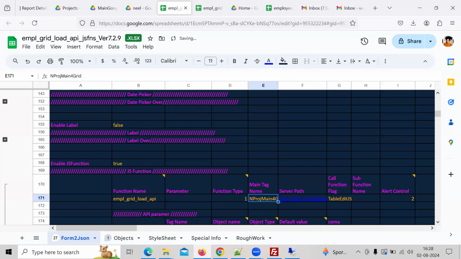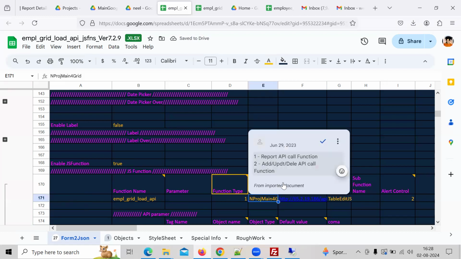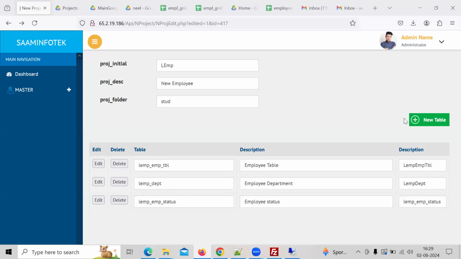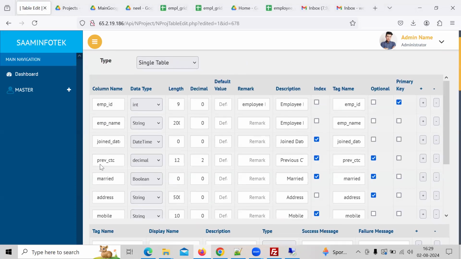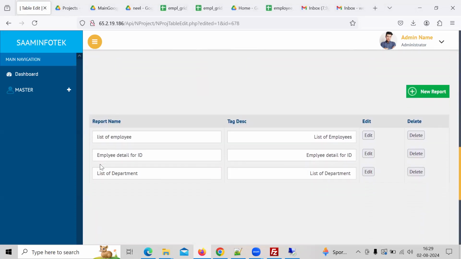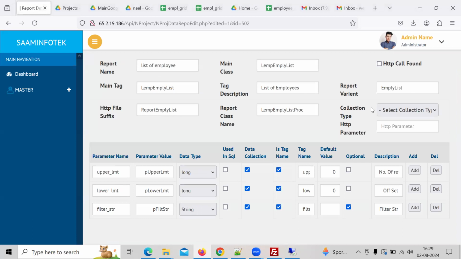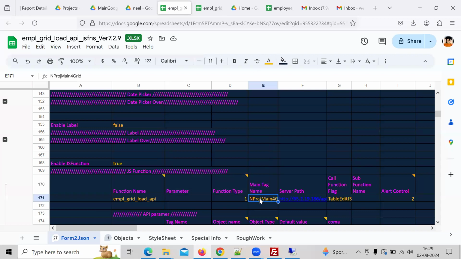Given. Now I need the main tag. So main tag we have to select. Recording in progress. So let me open the table for report. So here already a report is defined. We will make use of the report. So list of employee report is already there. So I'll copy the main tag and put it in the JavaScript function. Okay. So main tag is replaced, and server path is also defined.